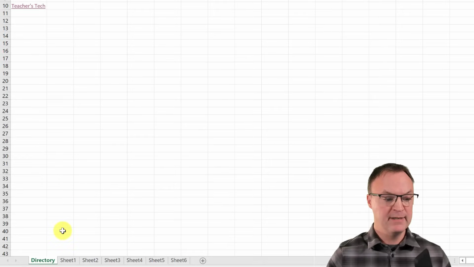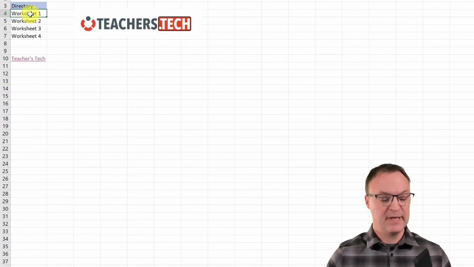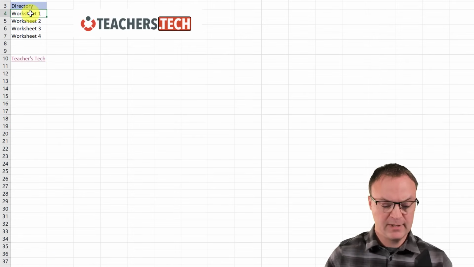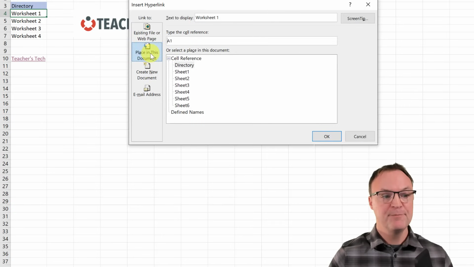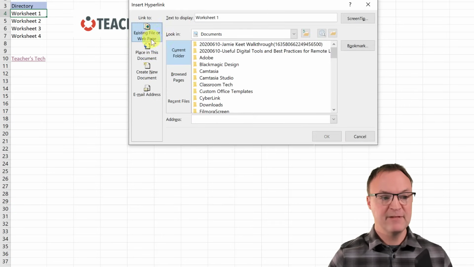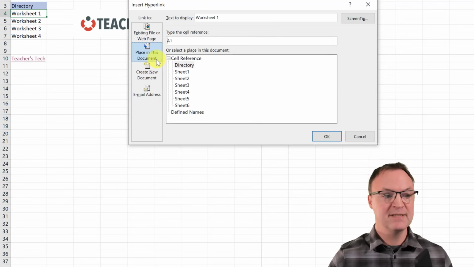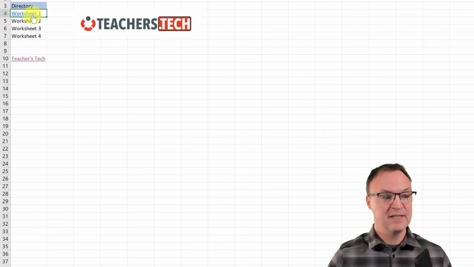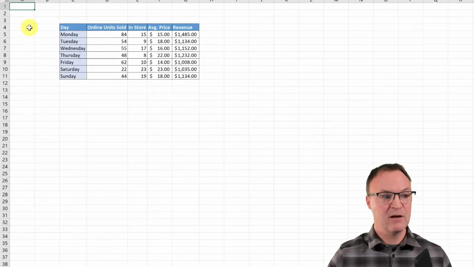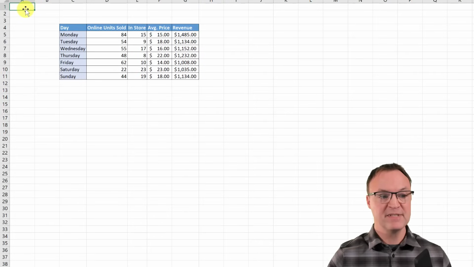If I wanted to click on Worksheet 1 and go to Sheet 1 down below, I could use my shortcut Control K like I've shown you before. But this time, instead of Existing File or Web Page, go to Place in This Document, and you'd want this to go to Sheet 1. So we hit OK, and you can see the link is there, and I click on it, and it went to this spot. You can see where it's highlighted. So you can see it brought me right to here.